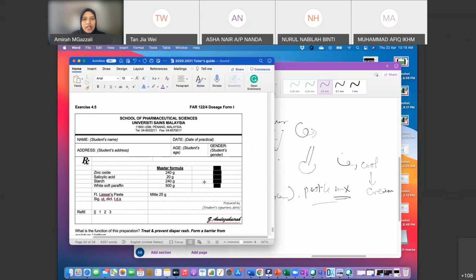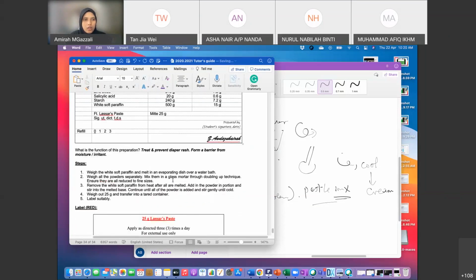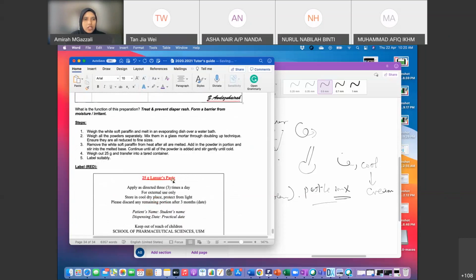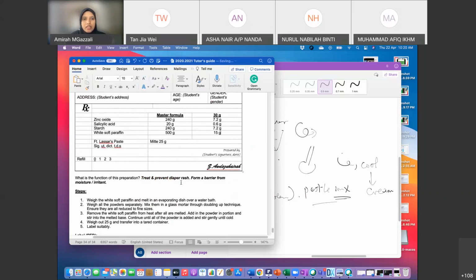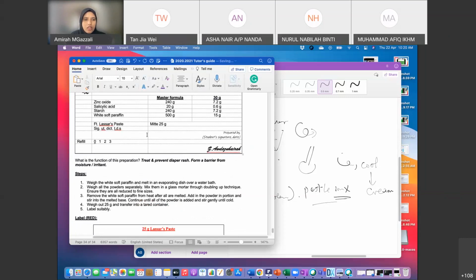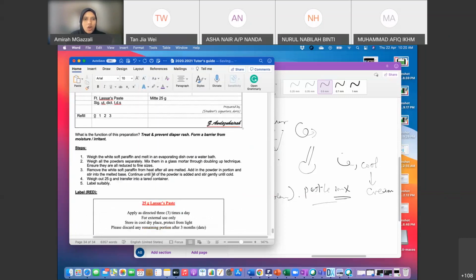So here you can calculate for 30 gram. As you can see, the amount of powder here, zinc oxide, salicylic acid, and starch, made up 50% of the preparation. This cream is used to treat and prevent diaper rash because of the presence of zinc oxide. Okay, so how should you do it?